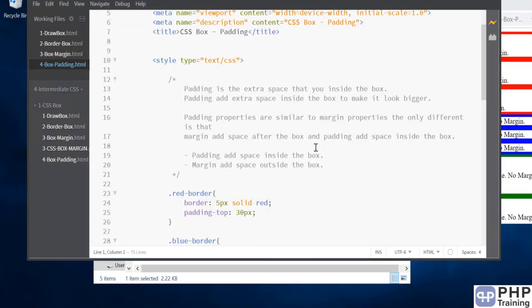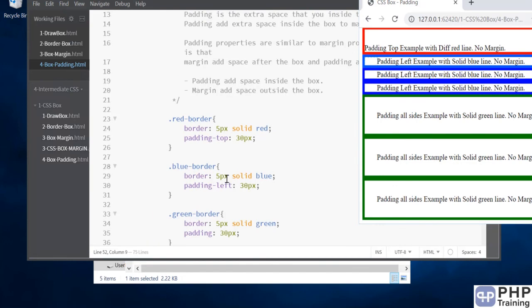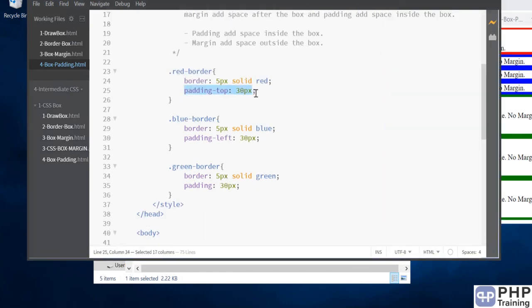Okay, padding is exactly similar to margin. The only difference is padding will add spaces inside the box. So you see the padding is added inside the box. Let's review what we have done. We have removed the margin, we have added padding here.